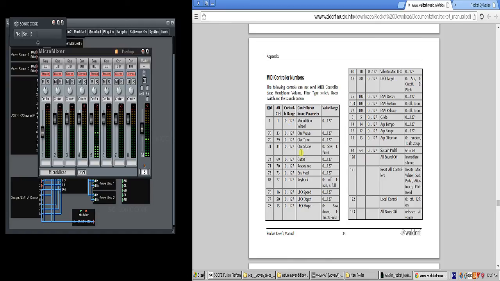Now what this tells us is exactly what we need, what each controller corresponds to, what number it corresponds to, and these numbers go from 1 to 127. So it could be any one of these values, and this chart tells us which of these values. And it also tells us that there are some parameters on the Rocket that cannot be accessed at all over MIDI, and these are the headphone volume, just for the headphones, not the overall volume, but the headphone output volume, the filter type, which is really weird that they don't have it on there, the boost switch, and the launch button. So everything else we can control over MIDI.